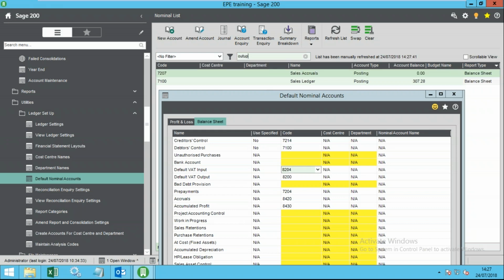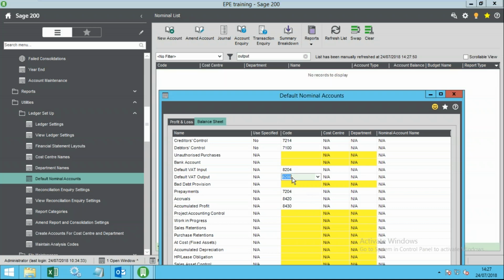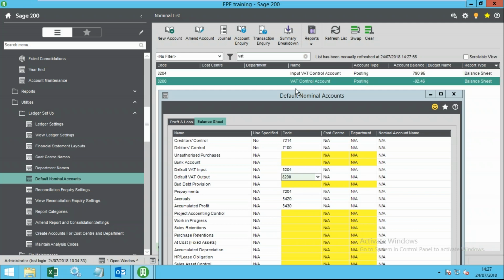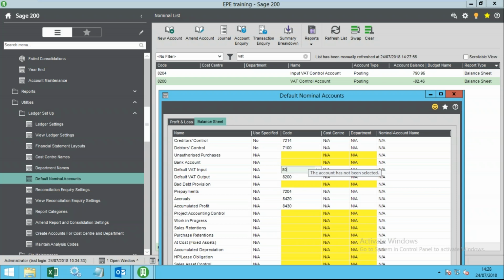No, the VAT control account is the only account that we use. Oh, you only use the 8200 for that. So you just use this one then, 8200. Yes. Okay, so we need to make sure that input is 8200 as well then. So purchases and sales is 8200. In which case you don't have to do a journal, because it goes straight to the control account anyway.